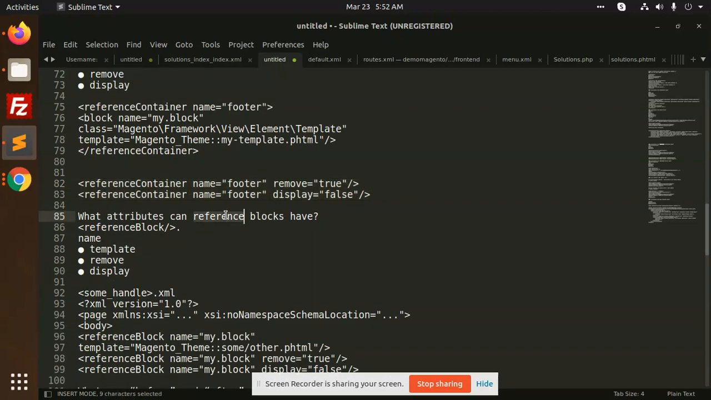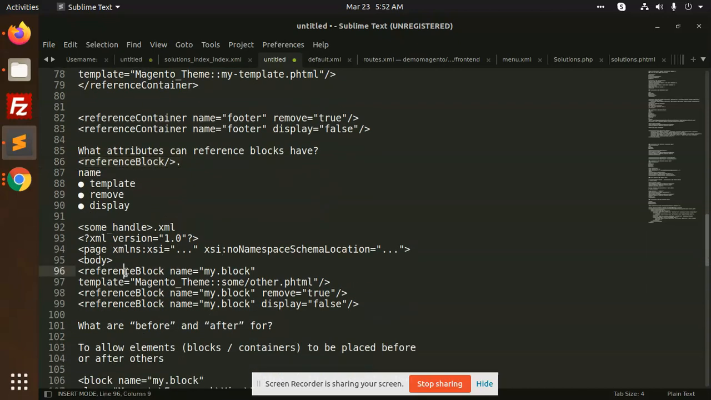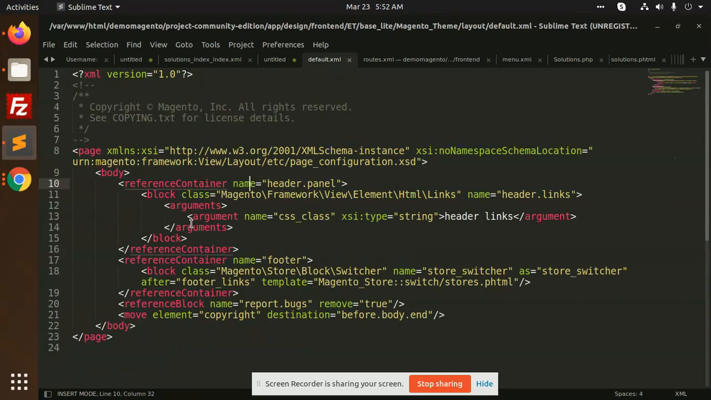What attributes can reference blocks have? This is the reference block. You can pass the name, template, and here it is defined: this is the reference block, name and remove true.